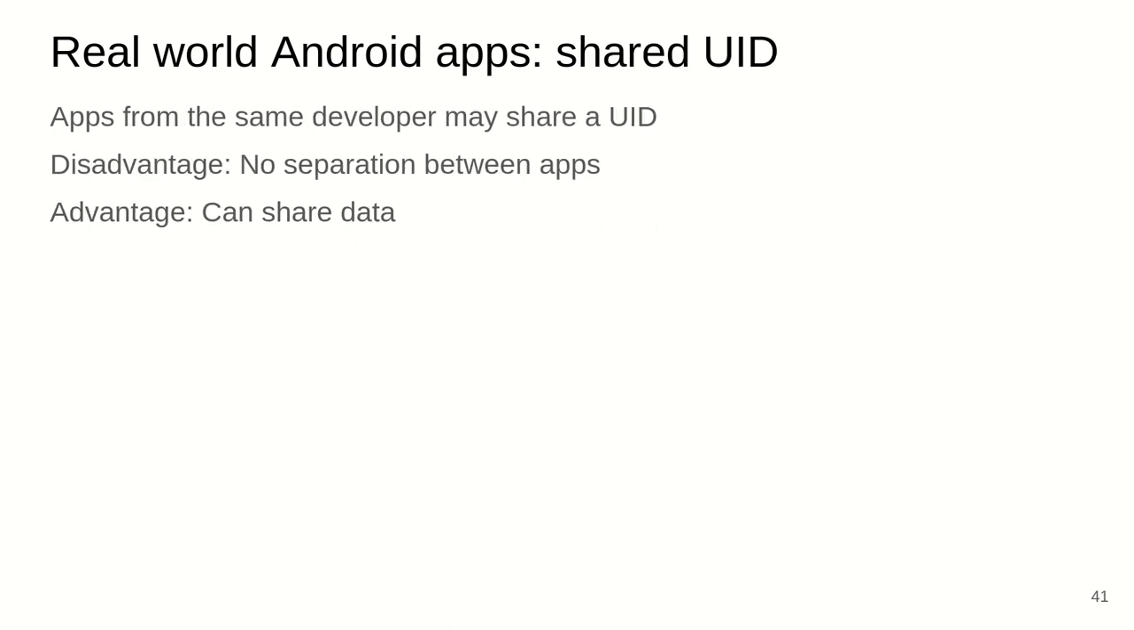In the real world, Android apps share a user ID. So apps from the same developer may share a user ID, so there's no separation between apps. The advantage is that they can share data on the system level without having to go through the heavyweight IPC process. So these apps could be sharing data through IPC, but with a shared user ID, they can share information through the file system or whatnot, and thereby speed things up quite a bit.